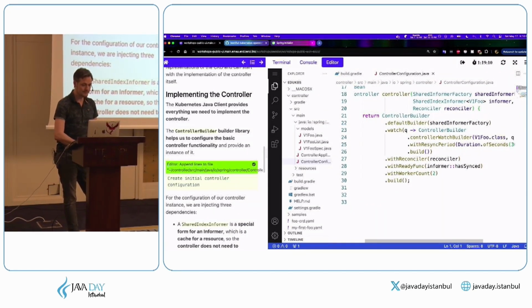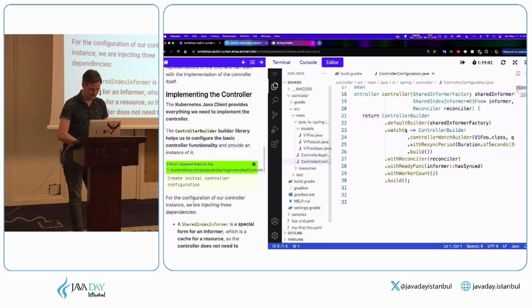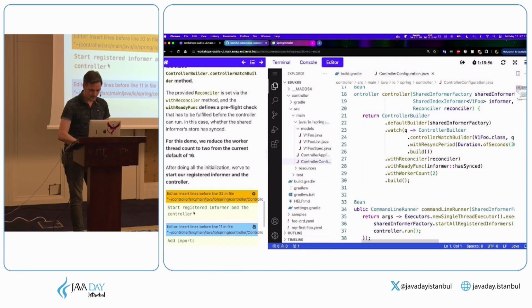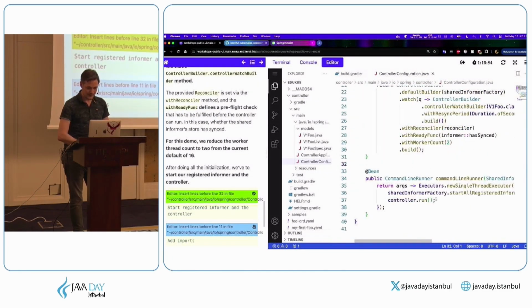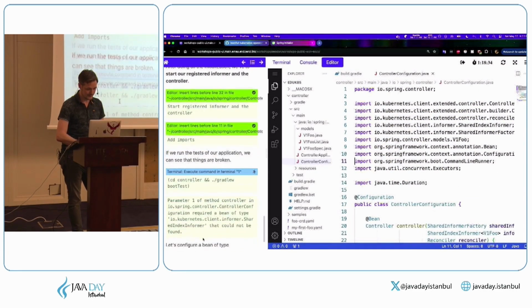So we'll build our controller based on this informer. We pass it a reconciler, and we say it's ready to start when the informer is ready with syncing with the cluster. There are some other things, but those are not the important things right now. Once we have the controller, it's time to create a bean of type CommandLineRunner to actually run the application. So we run it on a single thread executor. We tell the informer to start doing its job, so sync with the cluster and talk to the Kubernetes API. And we tell our controller to run. And of course, Java, we need to add some imports.